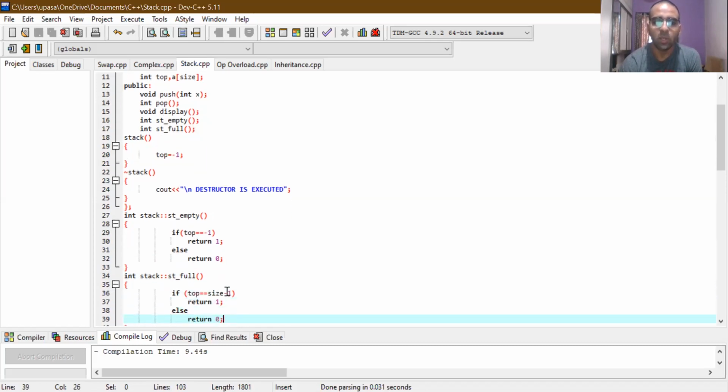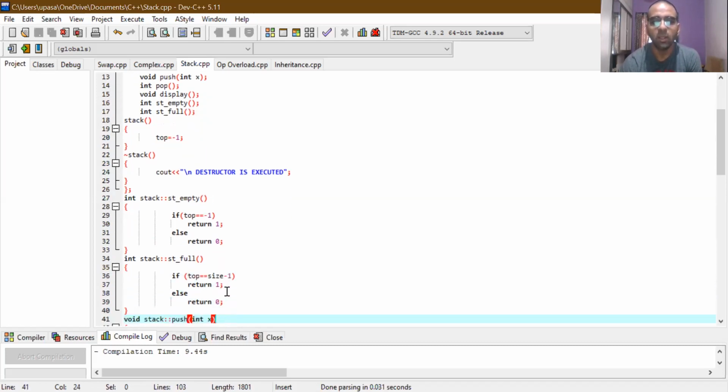Now st_empty and st_full are exactly opposite functions. So in st_full, we check if top is equal to size - 1. Now pay attention, size we have already declared as 5, and 5 - 1.